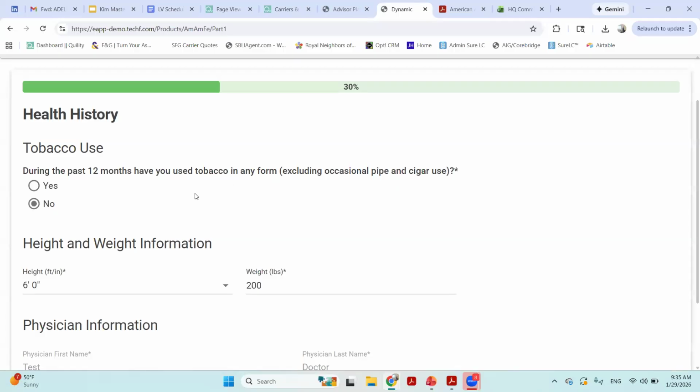And during the past 12 months, have you used tobacco in any form? So no on that one. So excluding occasional pipe and cigar use. Isn't that interesting? If the client uses a cigar once every month or maybe a pipe once in a while, it's okay. They're looking more at cigarettes, or at clients smoking and using tobacco on a kind of daily basis. But most likely if they are a cigarette smoker, most of the time they already have disclosed that to the primary doctor, so most likely it's going to show up. So just be mindful of that.